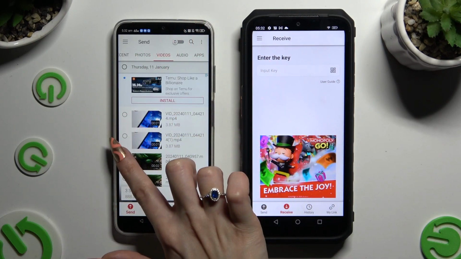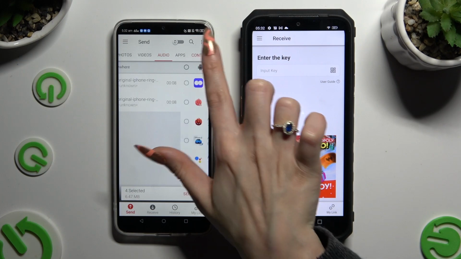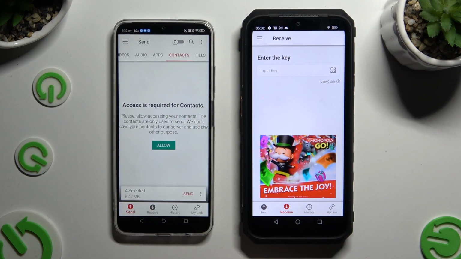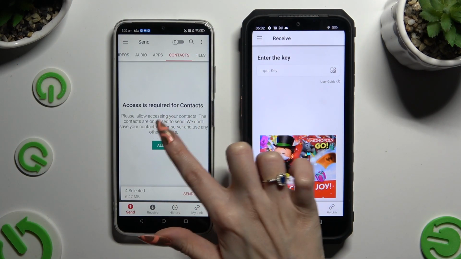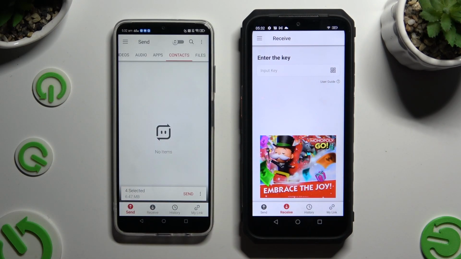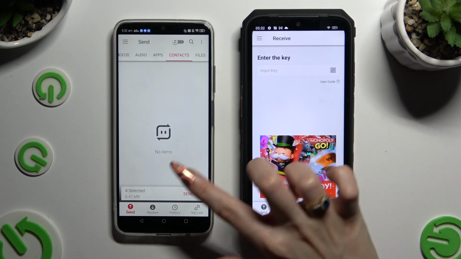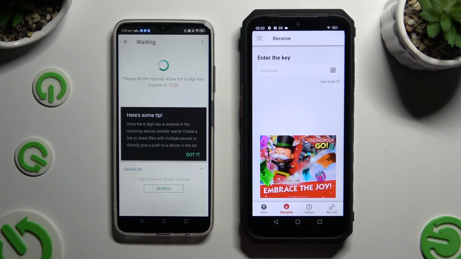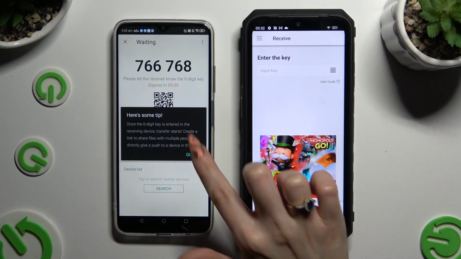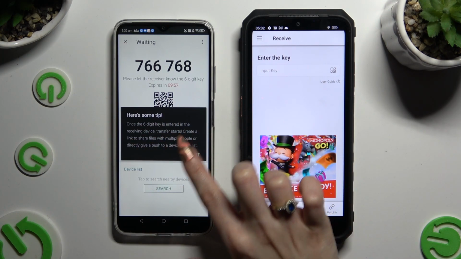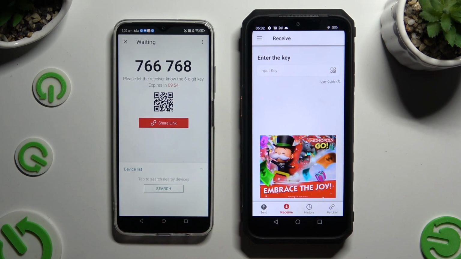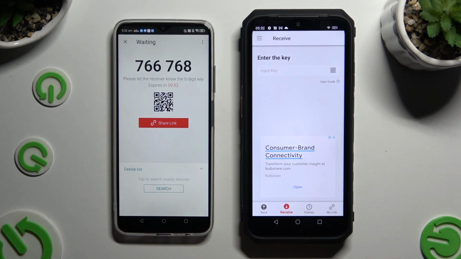In some of those categories like contacts, you need to hit Allow a couple of times to access your files. When you finish, select Send next to Selected at the bottom. Then choose Got It in the Here's Some Tip pop-up and decide which connection way you want to use.